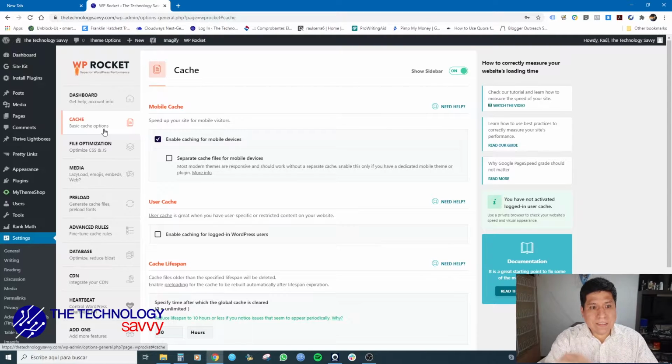So that cache is immediately ready when you install WP Rocket. You don't have to do anything. You will get cache, memory cache, in the exact moment you activate WP Rocket. That's amazing, right? But you can also do some configuration here.